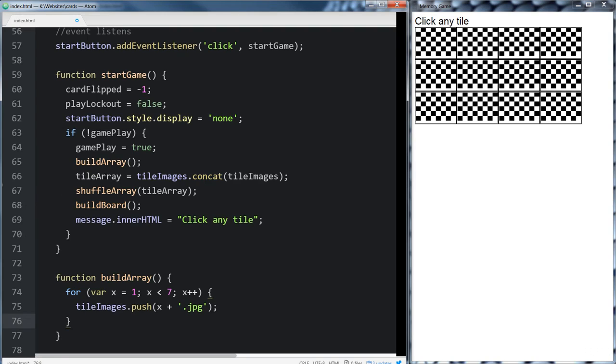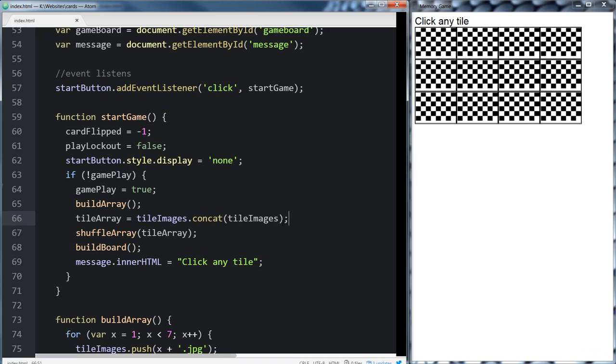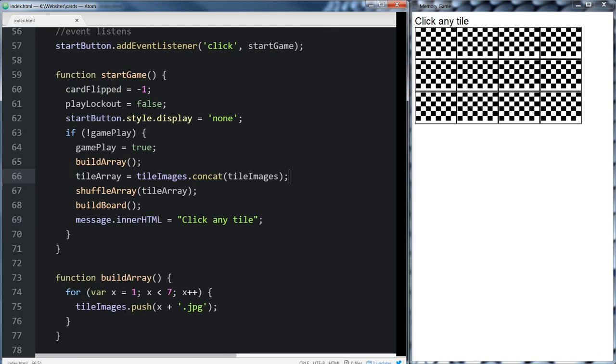Next, we did the tile array, so we concatenated. So we've got an array that we built, the tile images array that we built. So this is going to be the main container for game images. So we know that we double this up here, so that ends up providing a game board with all of these images that we've built in the tile images, and we can double it up.